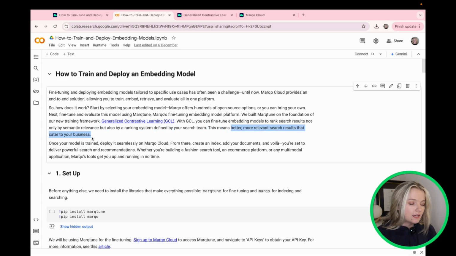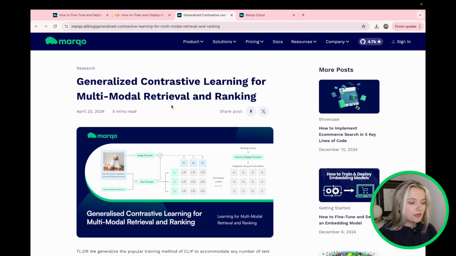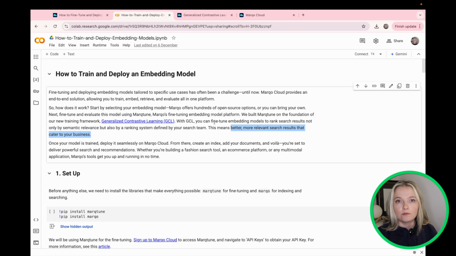And so it allows you to get better and more relevant search results that cater to your use case or your business. I'll be putting a link to this blog post on GCL, and there's also a paper that goes with it. I'll put them in the description and the pinned comment if you're interested in reading a little bit more about this training framework. But for the purpose of this video, we're just going to dive straight into using Marqtune.